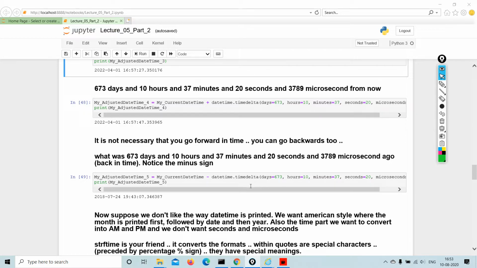Now it is the minus sign. So what am I doing? It was initially a plus here. You see this plus sign? Now we have the minus sign. Right? So we are going into the past.